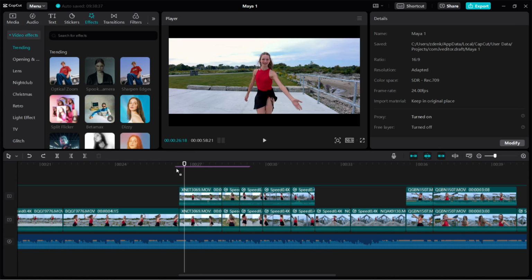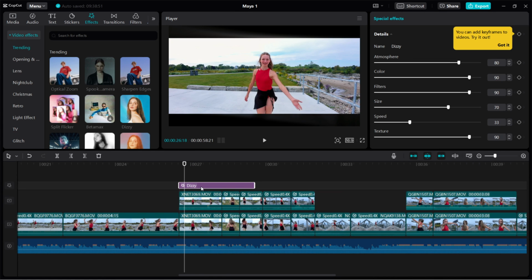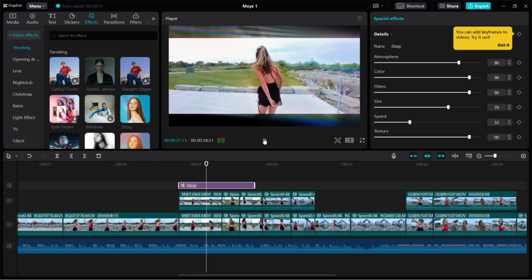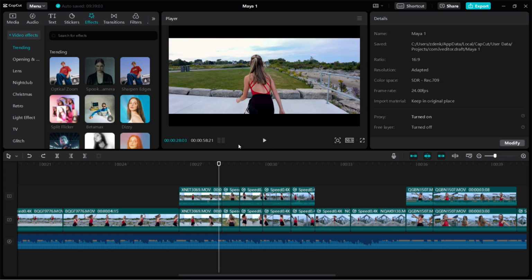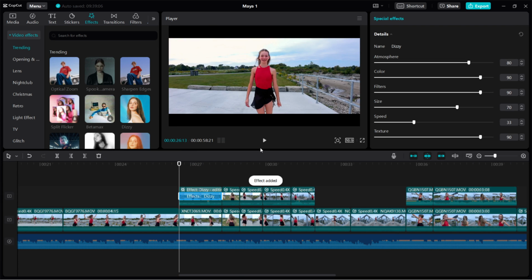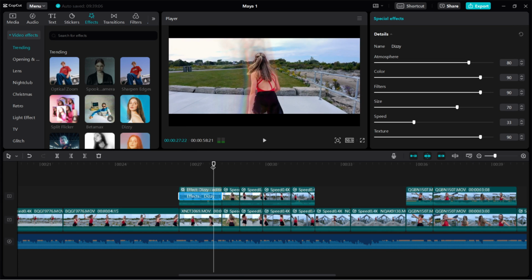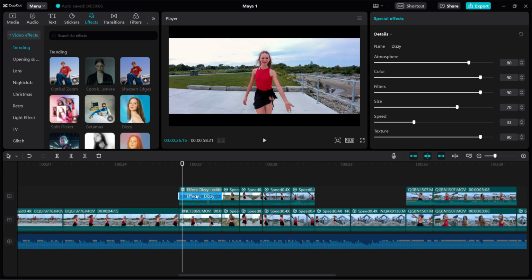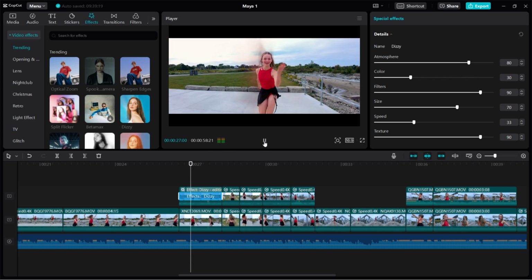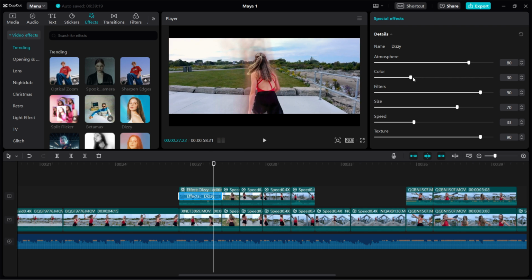Let's just go with a trending effect called Dizzy and apply it on the top of the clip. If you place it on top of both clips, it is going to affect everything below, and I don't want that. I only want the effect on the cutout, so that is why I have to place it directly onto the clip. On the right, you have controls of this effect. You can change the look of the effect completely.